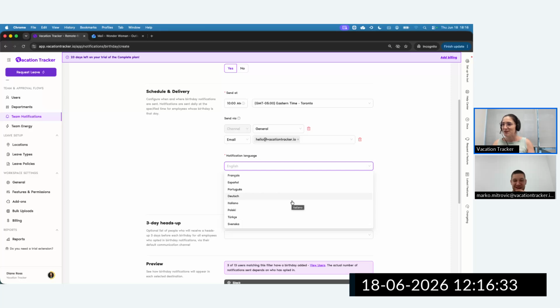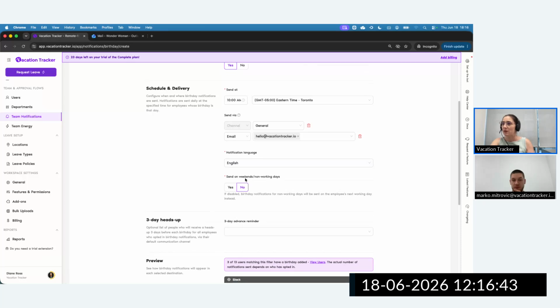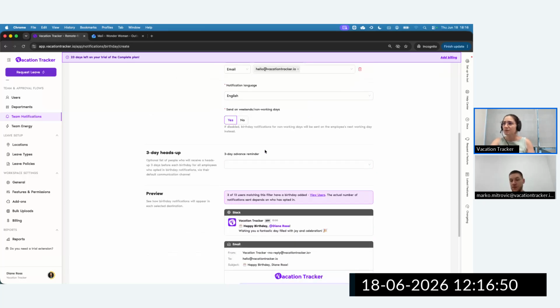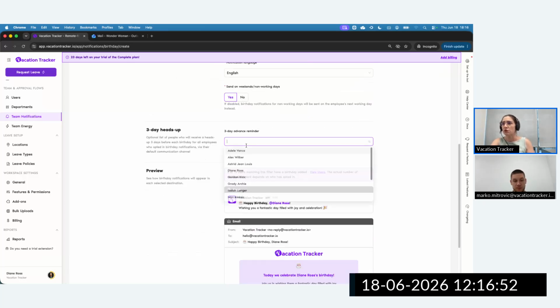Let us know if we're missing anything that you'd like to see here. And if you're happy with the selection that we have so far, you can select any of these languages and send the notification. You can also choose to send it on weekends or non-working days. And more importantly, you can also do a 3-day advance reminder.